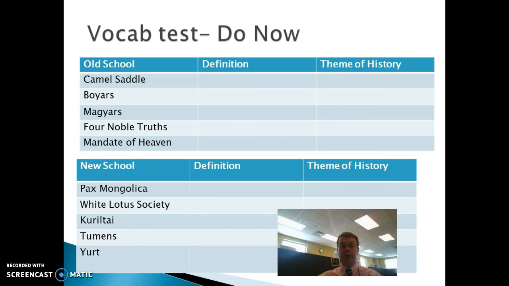You can even start pre-writing your paragraphs if you want to. And that'll take us all the way to the end of class.